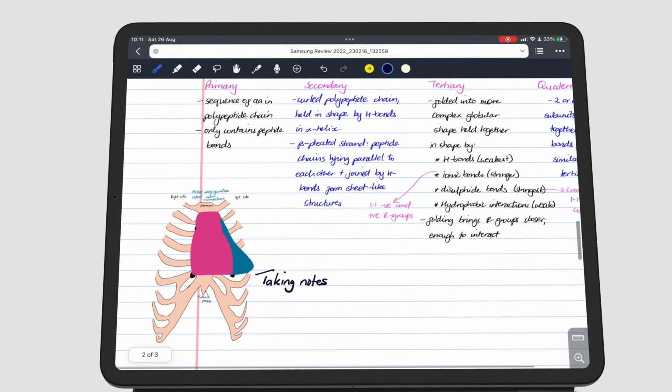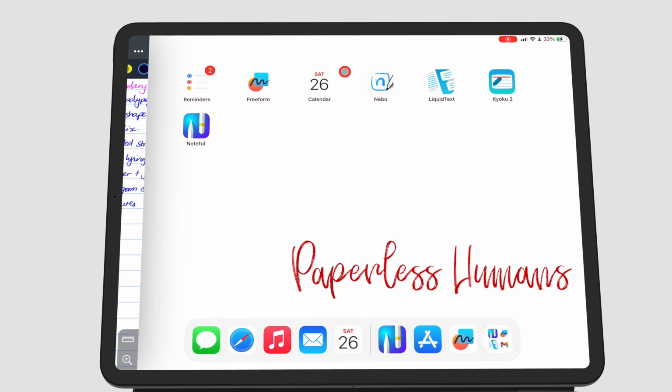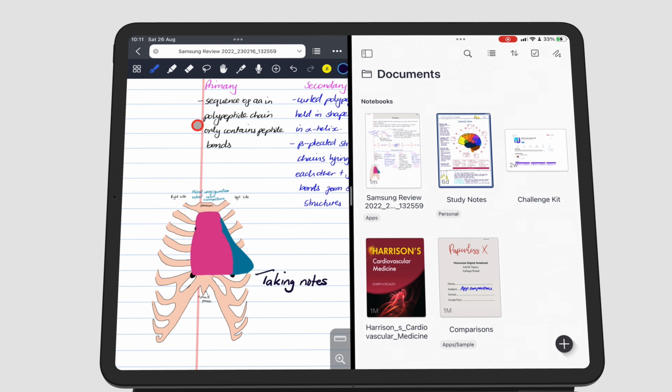For example, you could open your note-taking app to start taking notes, but you may also want to refer to a textbook in the same app. Simply go to the three dots icon, select Split View, and open the app again. Then look for the textbook you need.